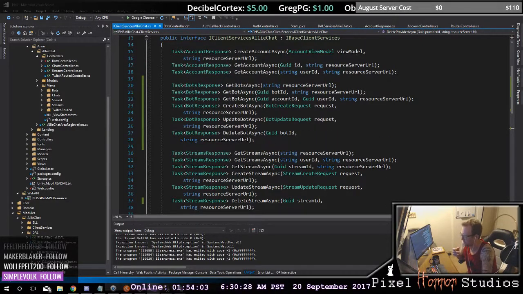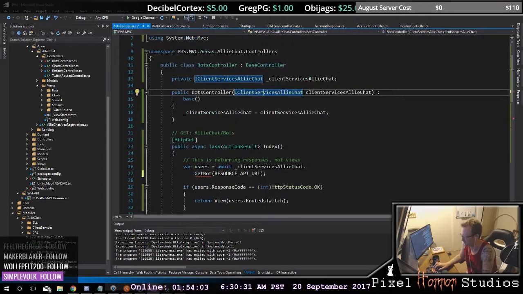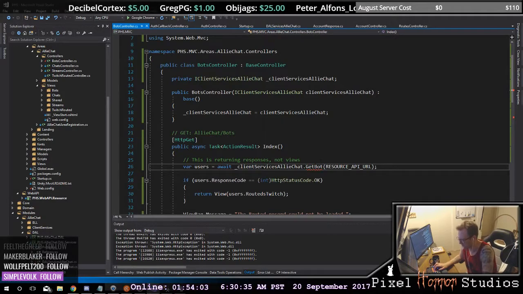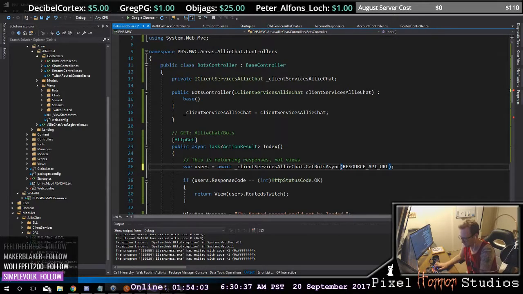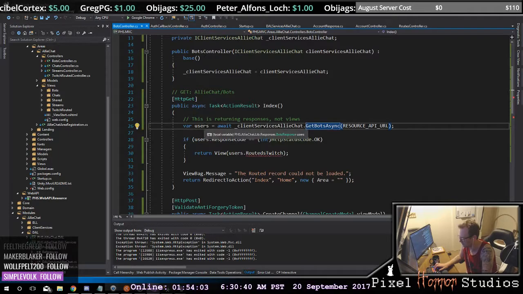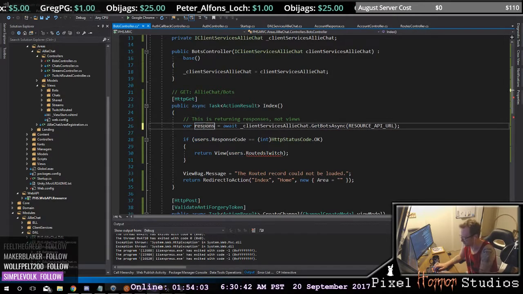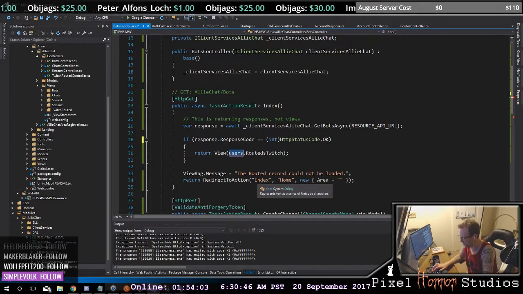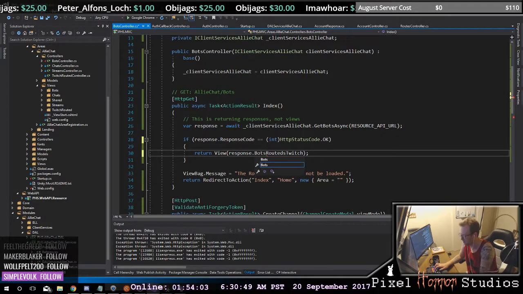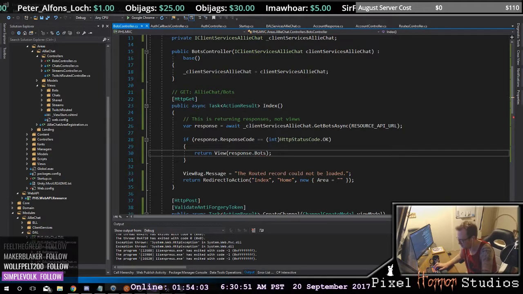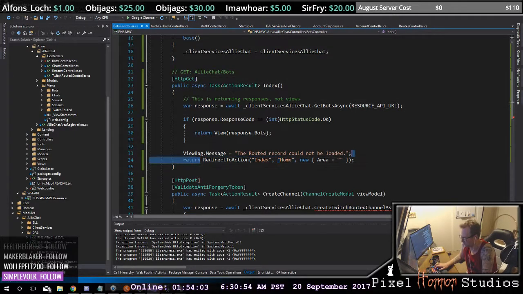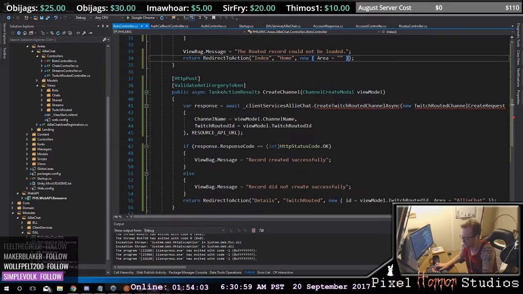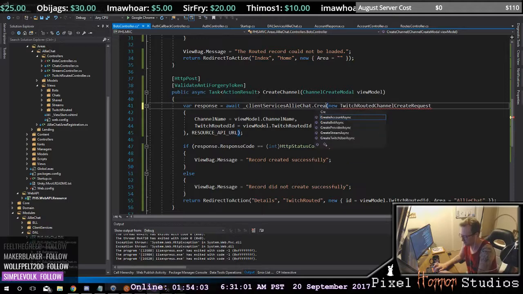I really want to put back in the tokens, but we can do that at the end. So that's fine. So this is get bots async, right? Like that. And this is going to be called a response here. Okay. And then if it can't be loaded, we'll go all the way back to index, okay? This one here is create channel, create bot.